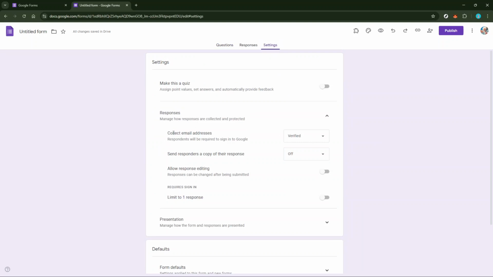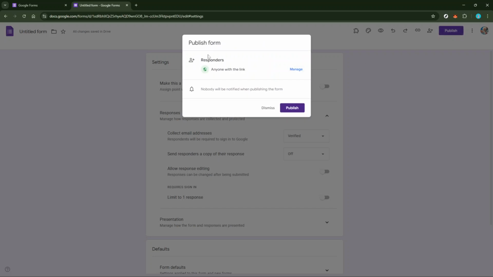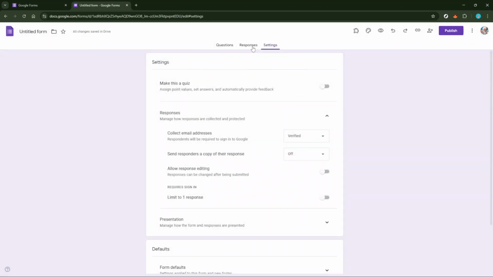Once you're satisfied with your form setup, click the Send button. You can then choose to send the form directly via email or share a link with your audience for broader accessibility. Finally, to view and manage the responses you collect, head to the Responses tab. You can also link your responses to Google Sheets for more detailed analysis and record keeping.